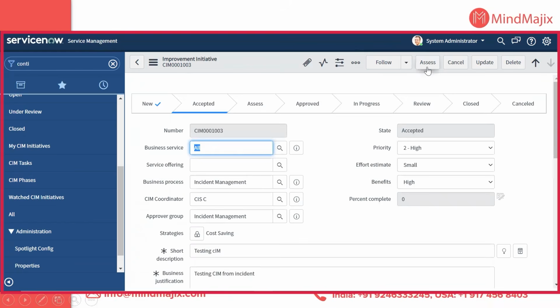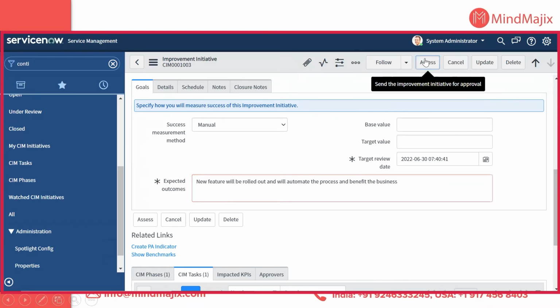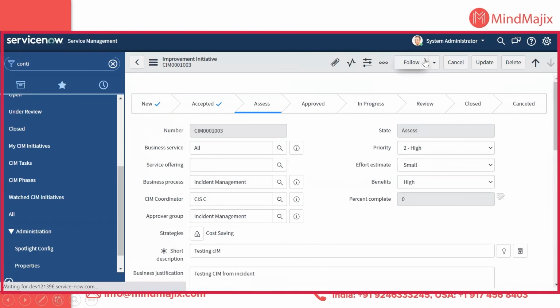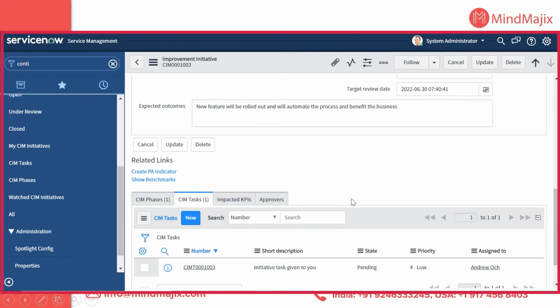So you can just say SS, basically assessing, and then at the SS time, you have to give the expected outcome. What are you expecting? So a new feature will be rolled out and will automate the process and benefit the business. And I'll just write SS. So till here, I have just accepted and we are waiting for approval.